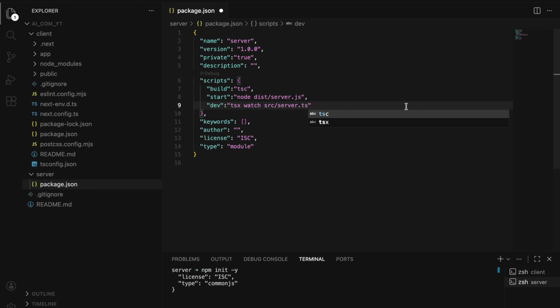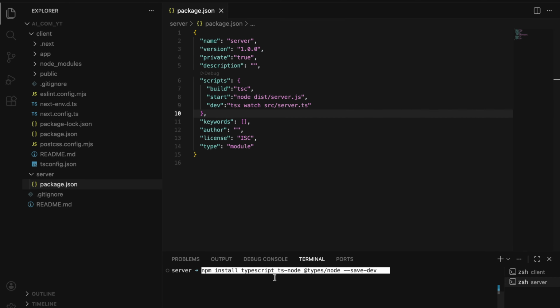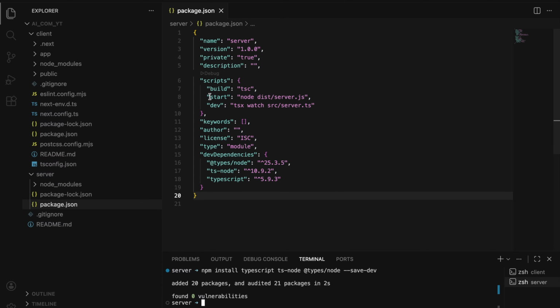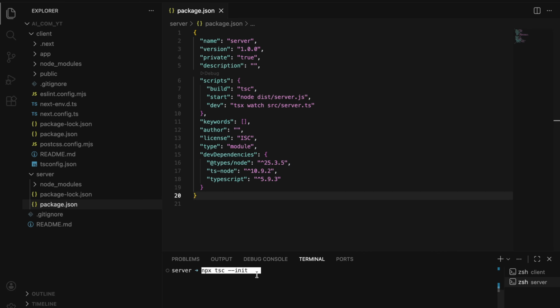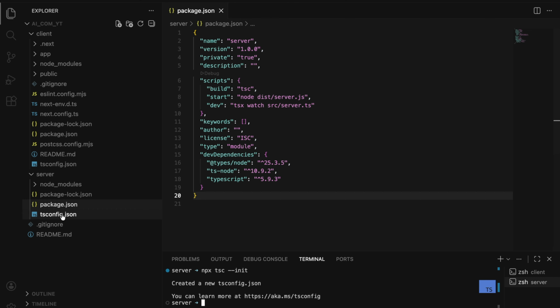Okay, and now we're going to add TypeScript here. So for that you can write npm install typescript ts-node and @types/node, and then save inside the dev dependencies. Okay, so it will create devDependencies here. So we have types, ts-node and TypeScript. Okay, and now after that we need to create the tsconfig file. So for that we can write npx tsc --init. So this will create our tsconfig file.